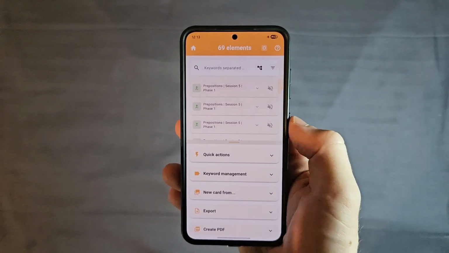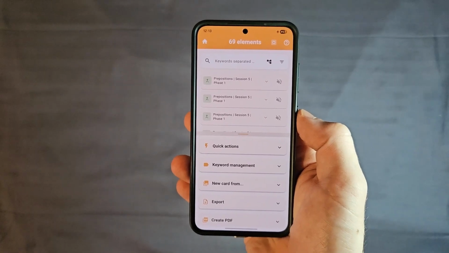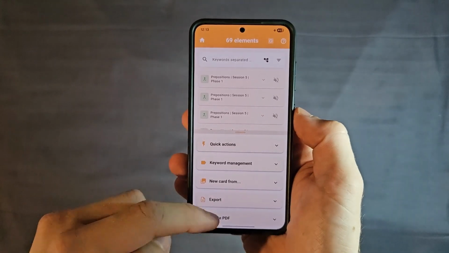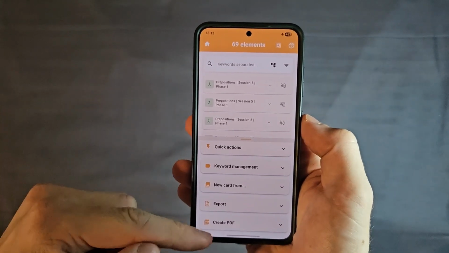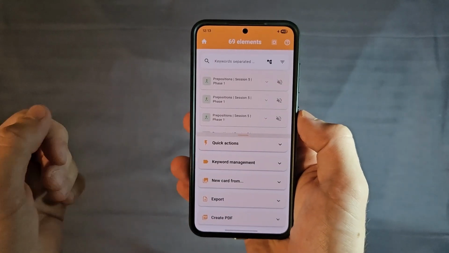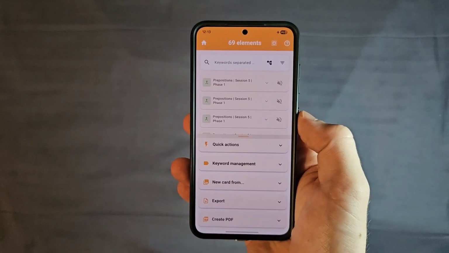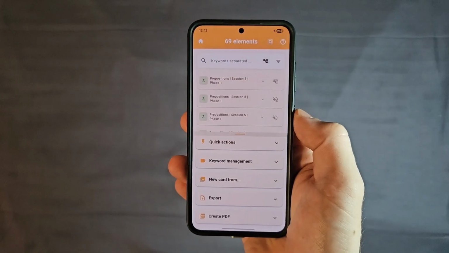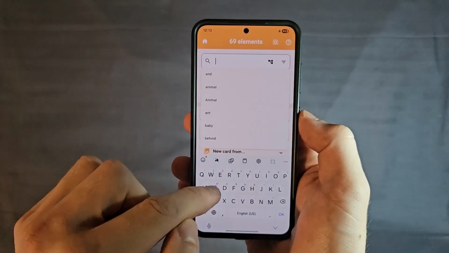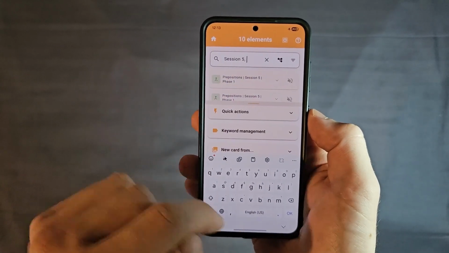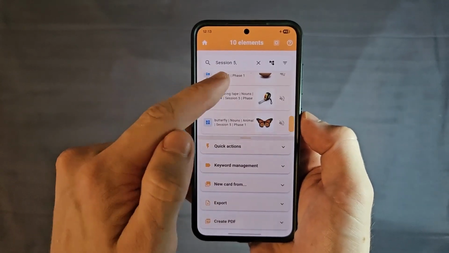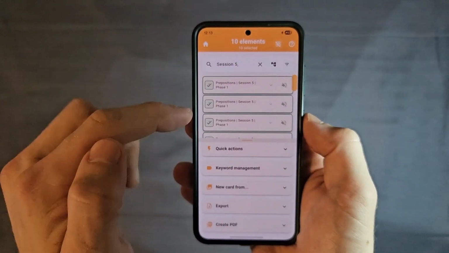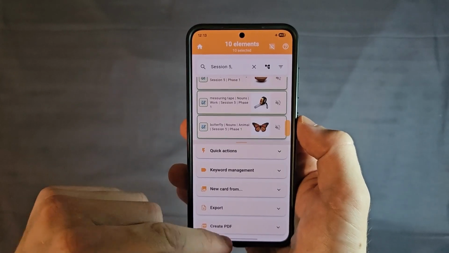A special feature in the app is that I can directly create a PDF from my flashcards and print them, because for the session with the language helper, I do not need the flashcards digitally, but physically. This is very easy. In the editor, I enter Session 5 in the keyword search at the top, so only the elements from Session 5 are shown. Then I tap at the top to select all elements and tap Create PDF at the bottom.